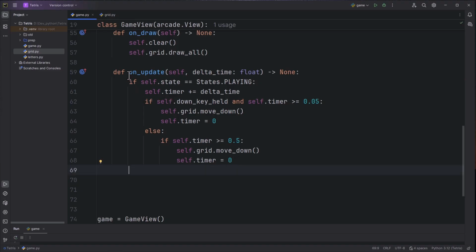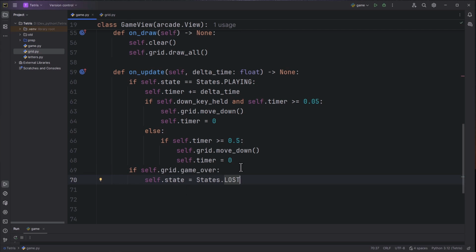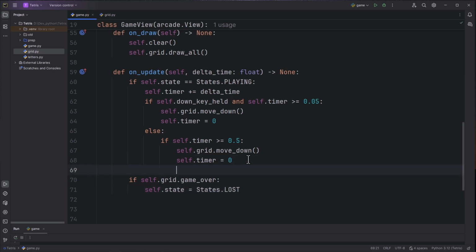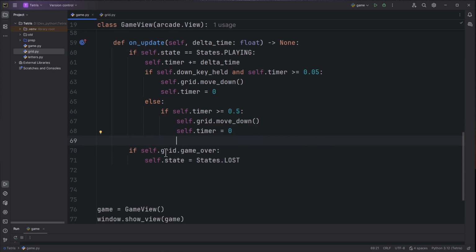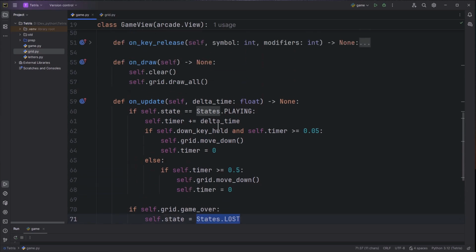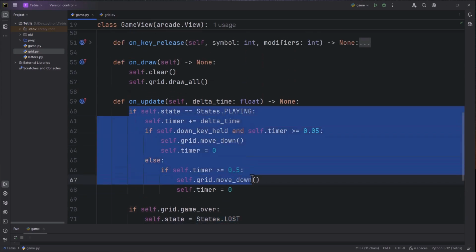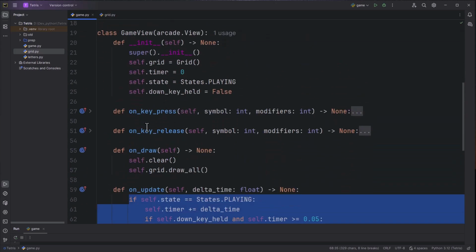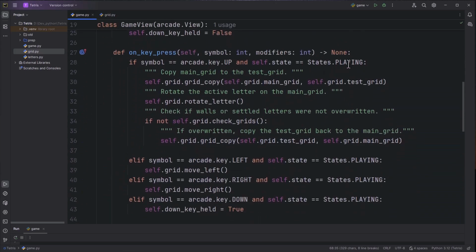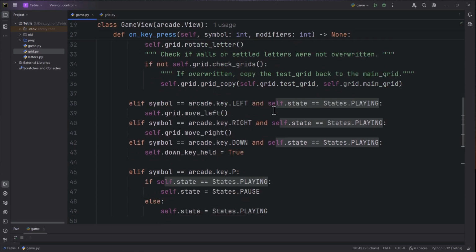So here in the onUpdate, after this if condition, I'm just going to add one more if condition, and this will check for the game over property. So if self.grid.gameover is true, we are going to set the self.state to state lost. And of course, if the state is not playing, it means that it won't execute all of these. It won't execute the on key press event because everything has to be playing.